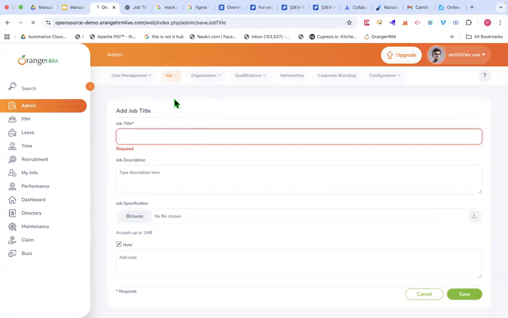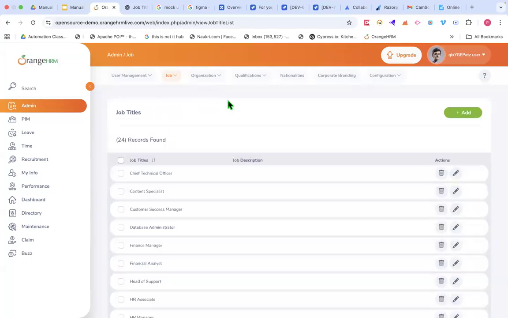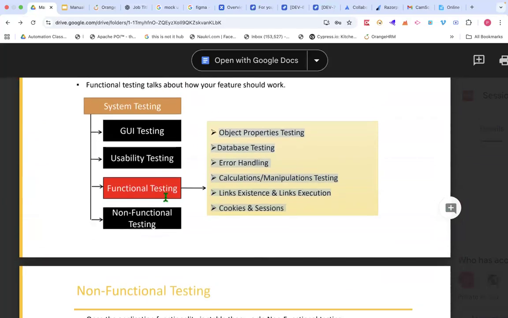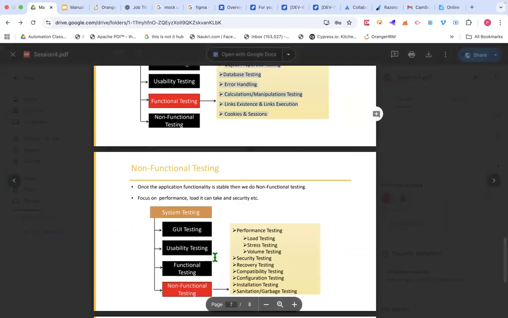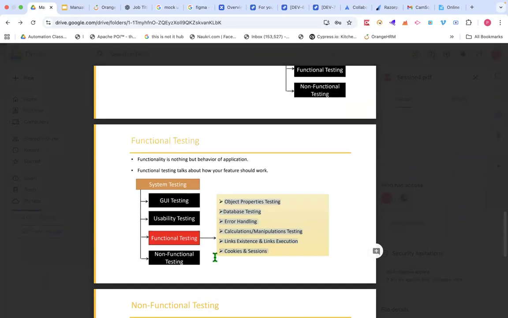Am I clear, everyone? Just at high level, I'm talking. Clear, everyone? Understood? Perfect. So moving on, guys, here I am stuck at functional testing. I'll come to non-functional testing. Why am I not covering non-functional? Because non-functional is not part of our scope, guys. Non-functional altogether is a different domain.